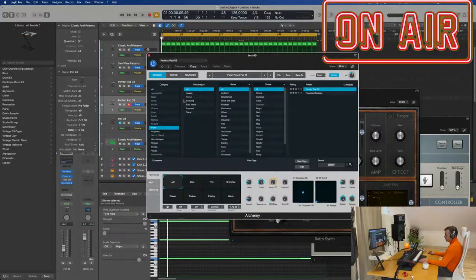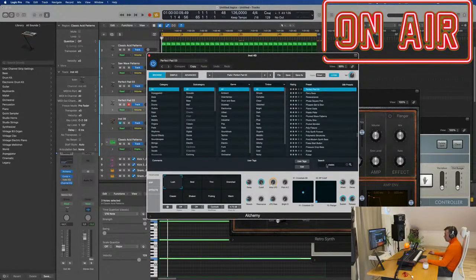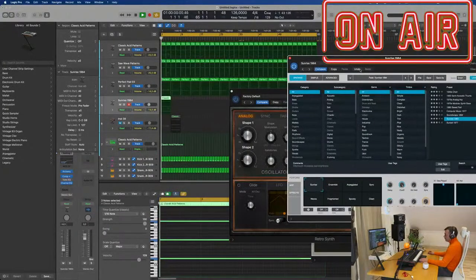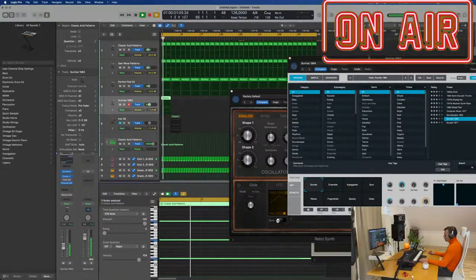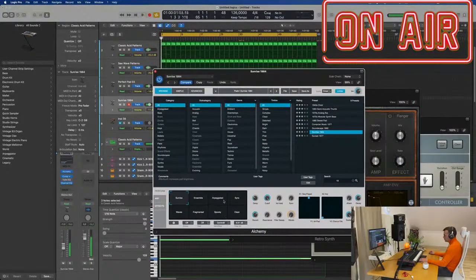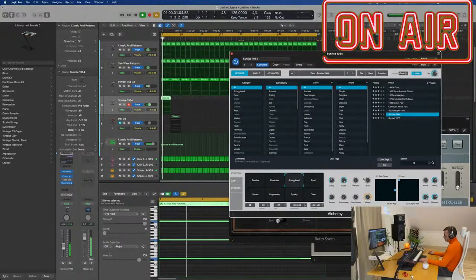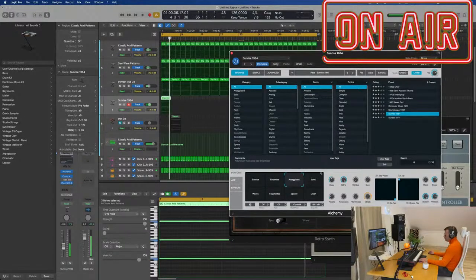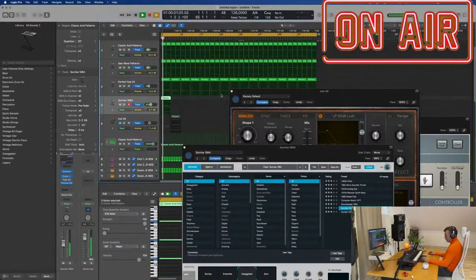I'm gonna do all, and, 1, 9, Sunrise 1984. I think there's an interesting ARP in there somewhere. Working with this one, lovely.